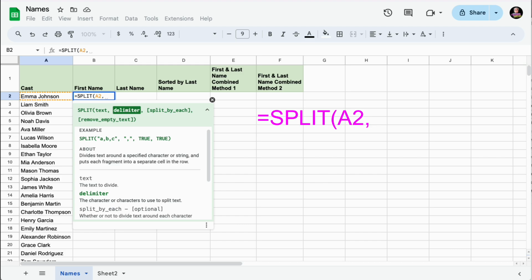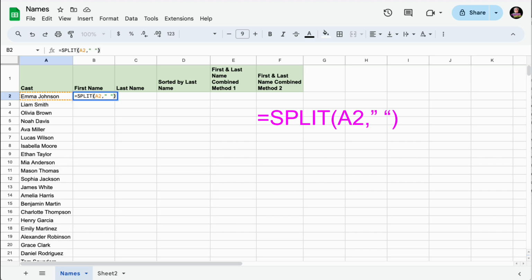It's asking for the delimiter. In this particular example, it is the space. So when we put any kind of text in a formula, including spaces, it has to be surrounded by speech marks. So we open our speech marks, put in a space and close our speech marks. That's all the information we need, so we can close our brackets and press enter. And now it has split the name.